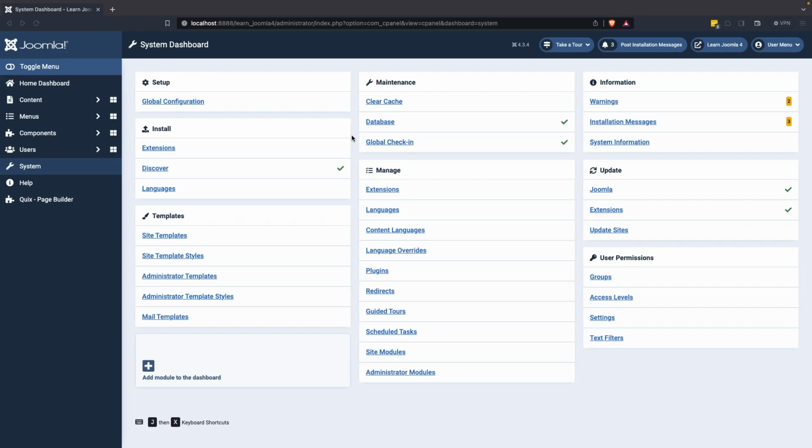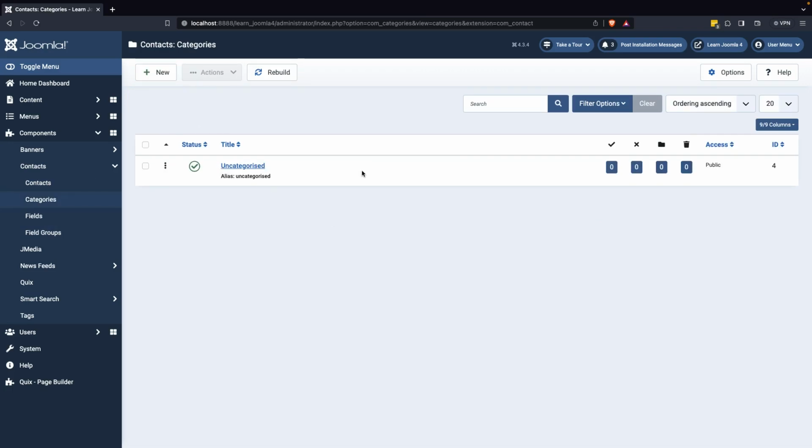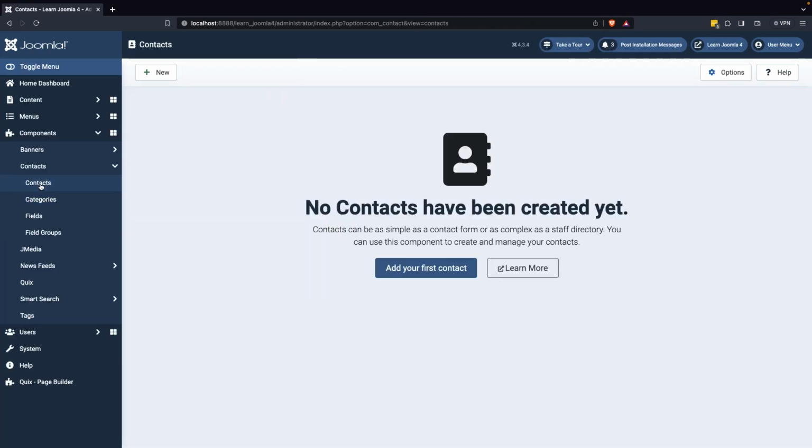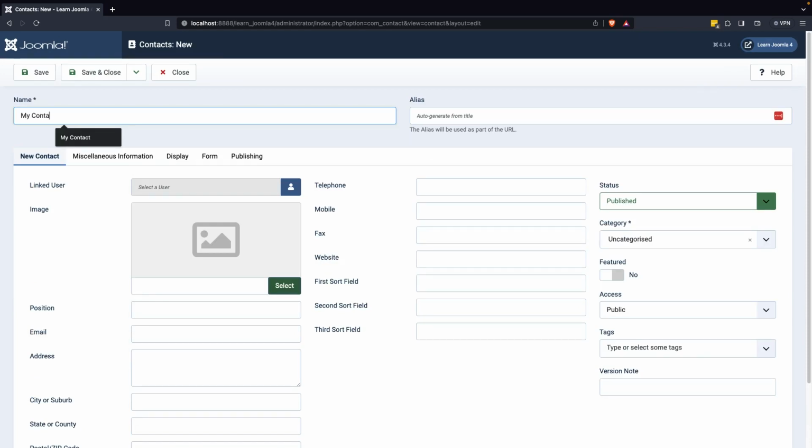Guys! Today, we will see how to create contacts in Joomla 4. You must create a category to use the contact component in Joomla 4. To create a contact form, we need to follow a few steps.